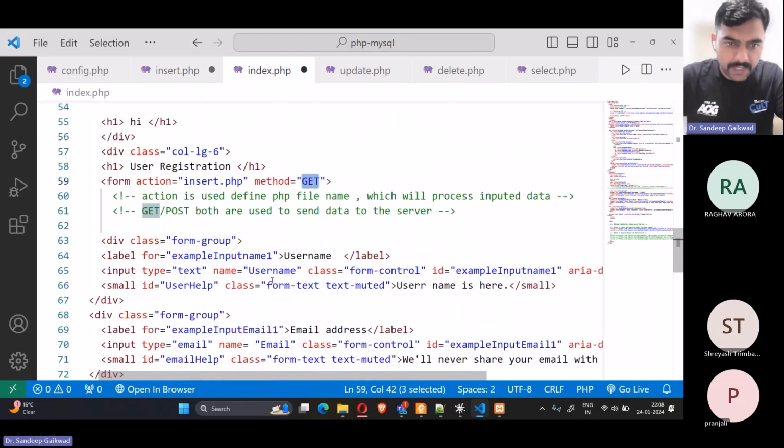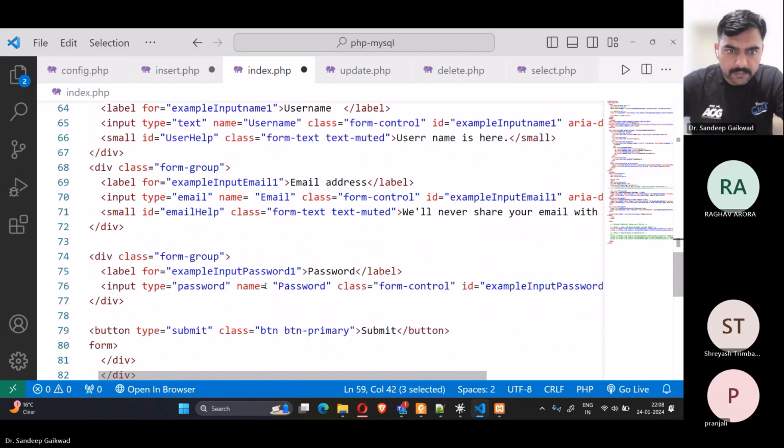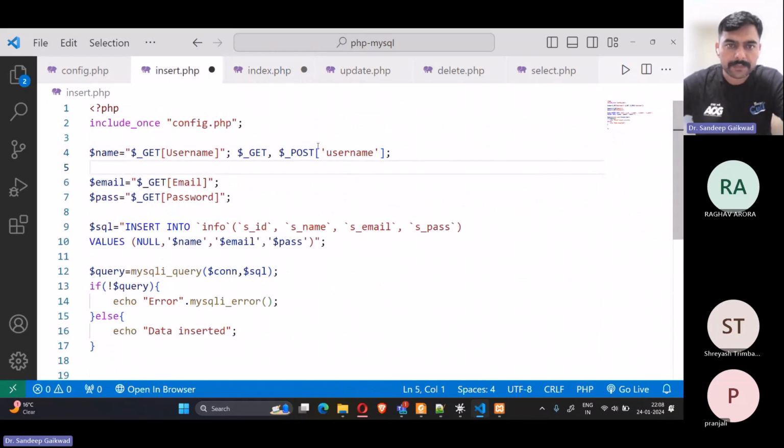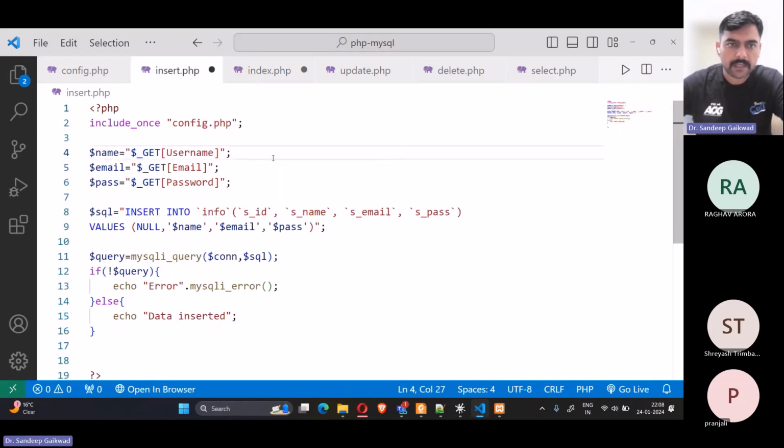Which we have defined here. Yes, here, username that you have to write. Next, same for email, same for password. Okay, I hope you got a little idea. Let me delete this.